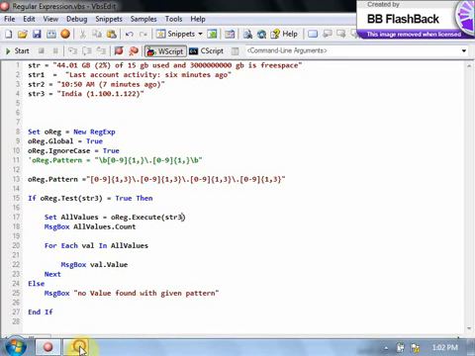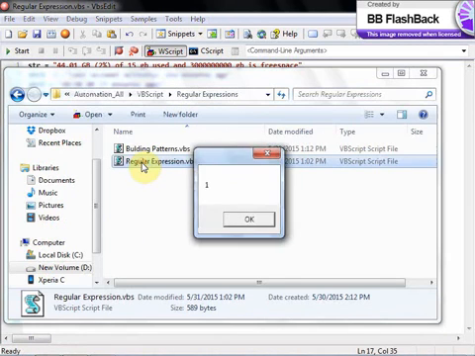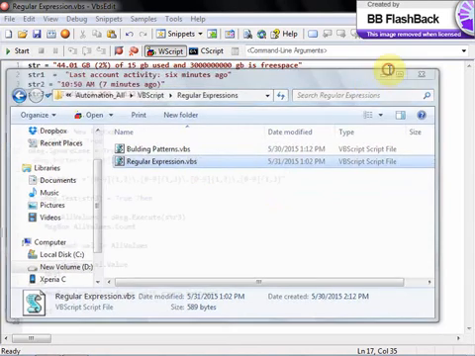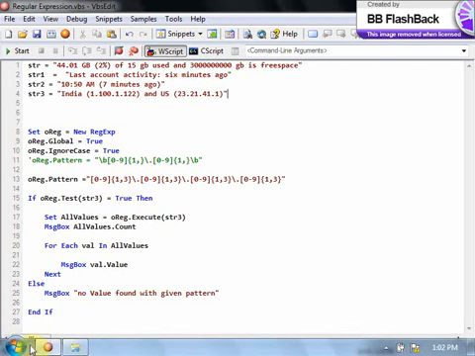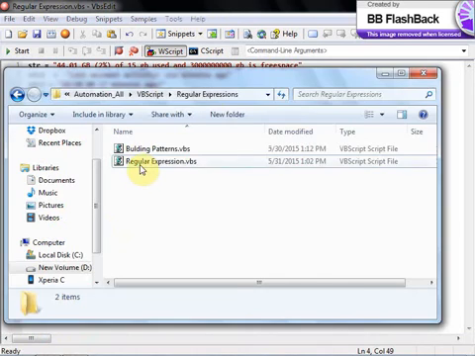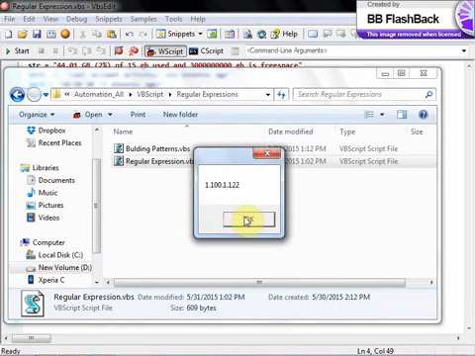str3. It's retrieving the IP address. Just given like this, it's matching with only IP addresses.